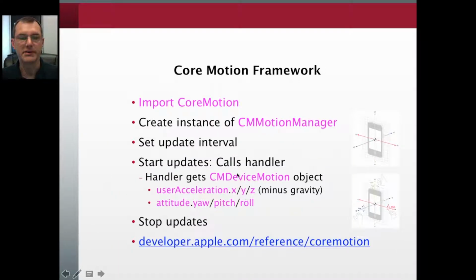The next step is to start up the updates, and we'll tell the Motion Manager where we want this data to be sent, and that will be our handler. So the Motion Manager will call this handler 10 times a second, and it will pass in one of these Core Motion device motion objects. Now that is the main object that contains all of the data from all of the sensors.